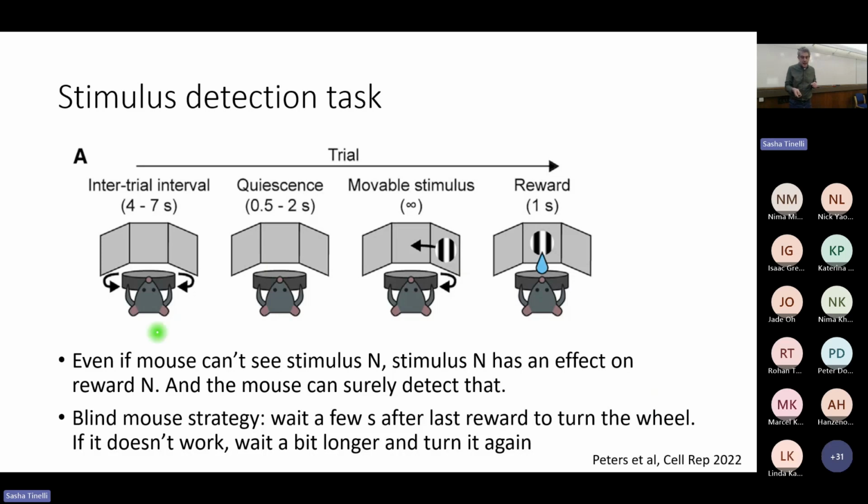And luckily for us, Andy thought to randomize the intertrial interval and the length of the quiescent period. So the mouse, to avoid it just turning the wheel all the time, has to keep the wheel still for this quiescent period before the stimulus appears on the screen. And the intertrial interval and the length of the quiescent period are both random. Now the stimulus appears and they turn the wheel to get the reward.